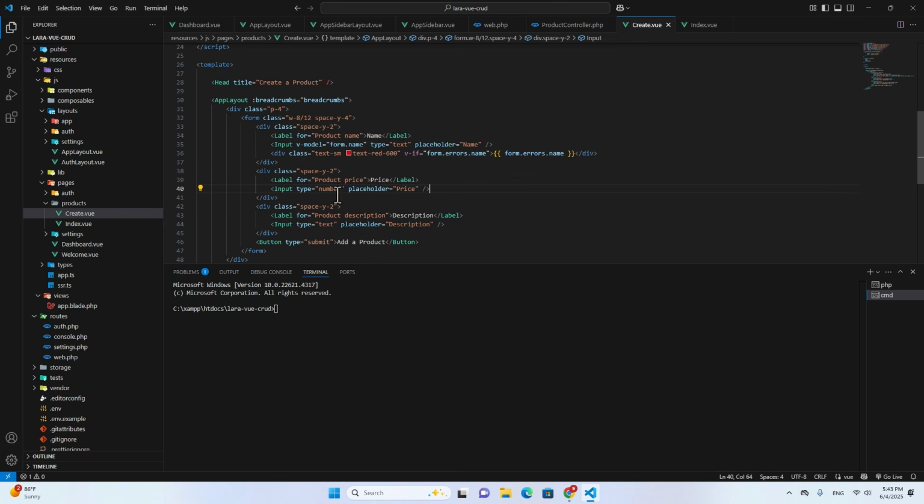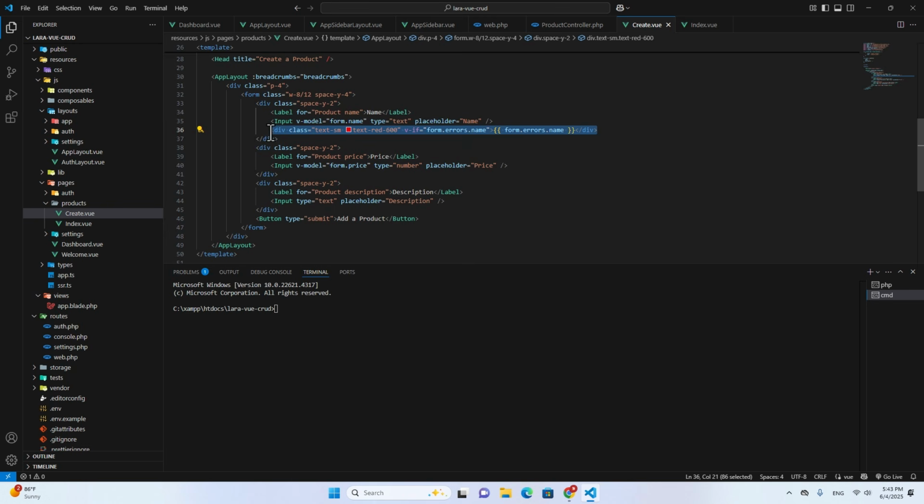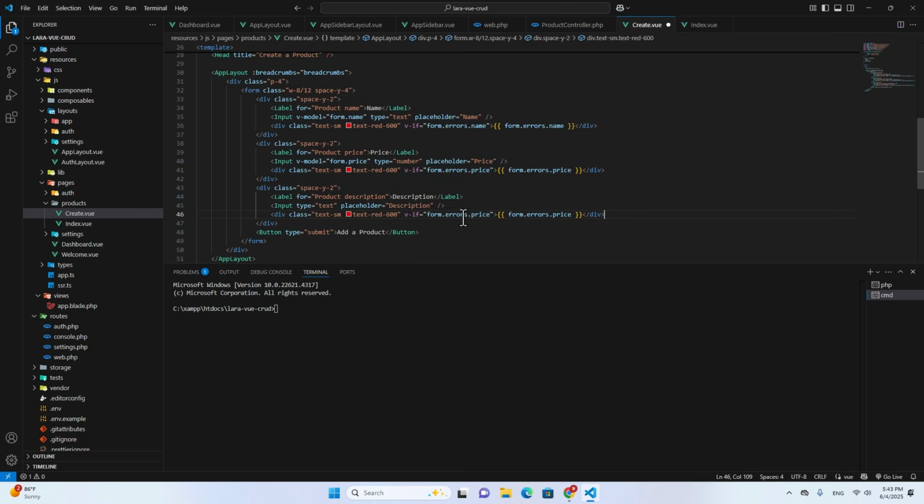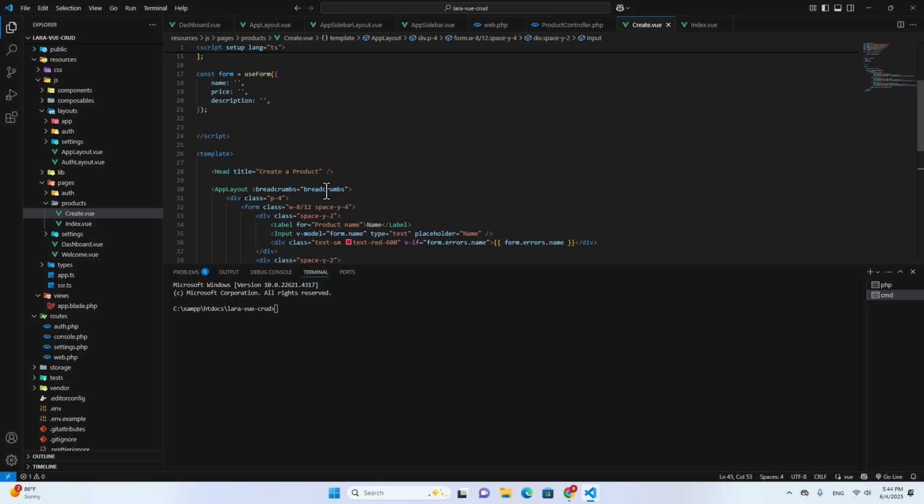And over here we can put v-model form.price and then just copy this one, the error message, and this one change to errors.price, and this one shows what the error is. Copy this one, put it down here, and then just put description over here. Okay, and over here v-model form.description.